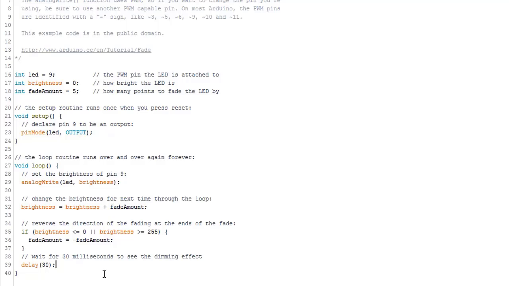Now, an important thing to remember is delay takes milliseconds. So this isn't 30 seconds, this is 30 milliseconds. So if I wanted a 1 second delay, I would have to put the number 1000 in here, because 1000 milliseconds is 1 second. So that's all there is to it, guys.